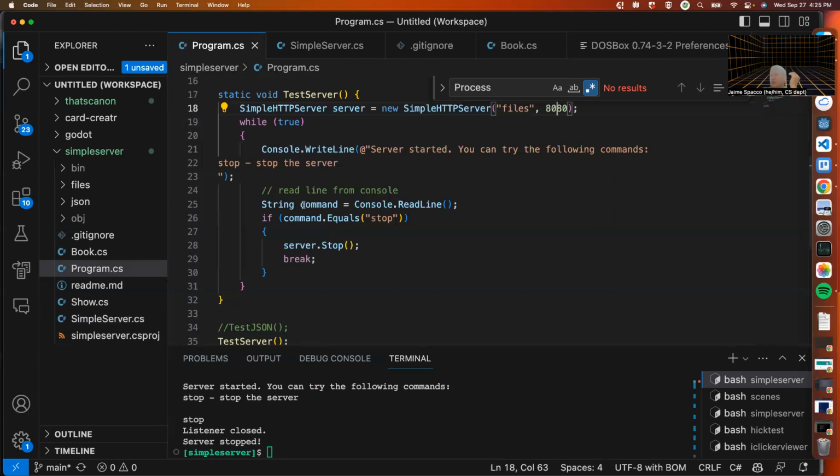We read from the console. So you type something in, hit enter, we read it into this variable, and we check, hey, if it's stop, tell the server to stop and break this loop. That's the only way to end this while true loop right now. And what we can do is put else ifs in here for other types of commands, and go from there.